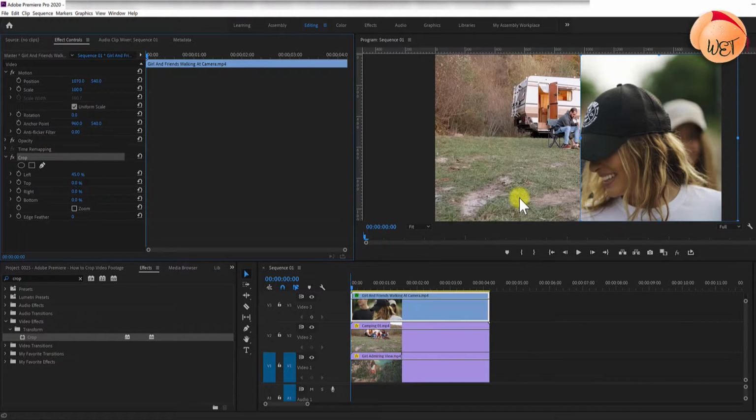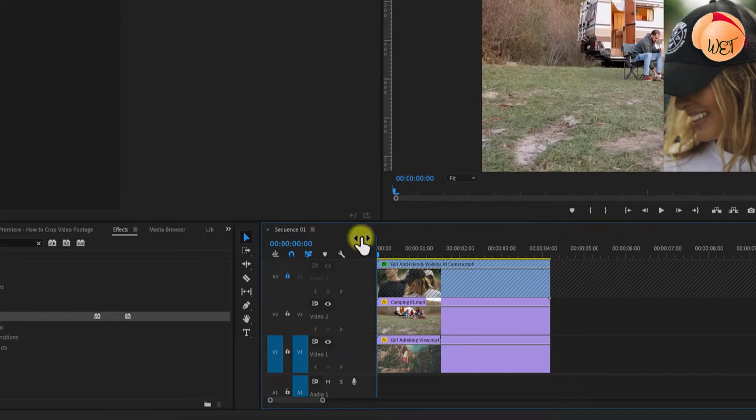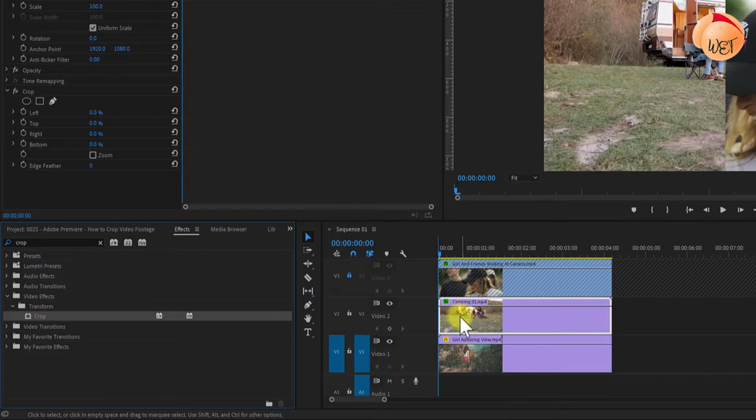I'm finished with the top layer for now, so I'm going to lock it to avoid accidentally clicking it as I work on the lower layers. Click this little padlock icon over here. Next, repeat the process with your middle clip. Drag the crop effect onto the clip and ensure it's selected.